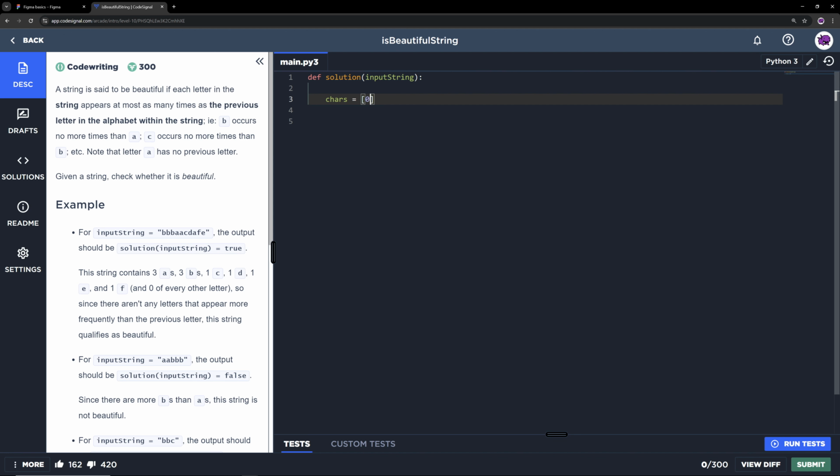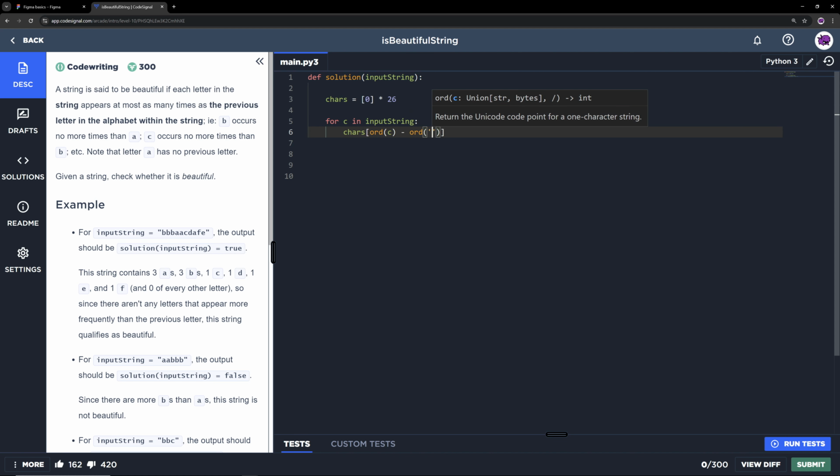Then I think it's good to solve this problem using a bucket system, right? You just have 26 zeros, and then you count the number of A's, number of B's according to the index. So A would be the 0th index, B would be the first index. All right, so let's just do that. For c in input string, chars of ord of c minus ord of a, plus equals 1. Okay, so now this will be counting every character in here.